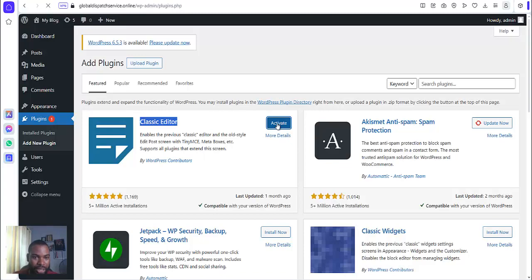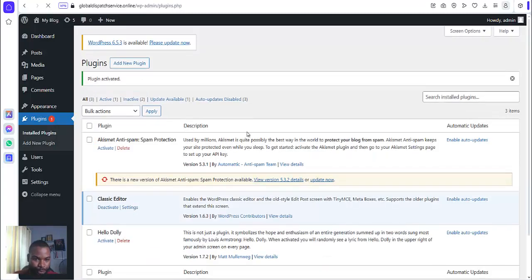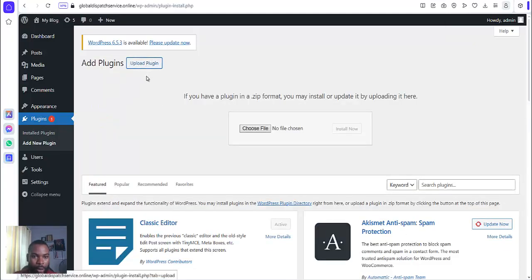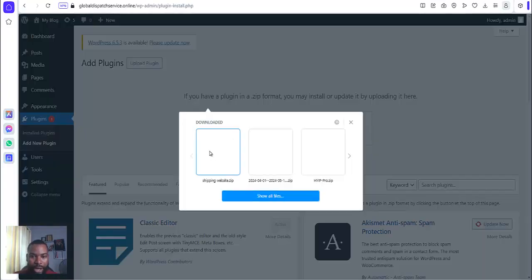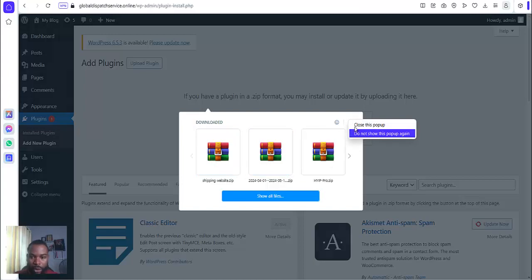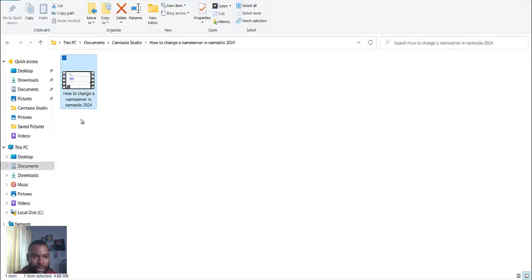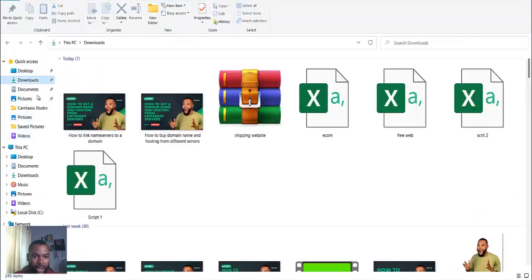So after activating this, I'm going to click on add new plugin again. Click on add new plugin. Then I'm going to click on upload plugin. Then click on choose file. Okay, this is the file I want to upload, but before we upload it like this, there's something we need to do. Let me quickly move down to my system right now. Right, let me go to my system. So we have downloads, we have shipping website rights.